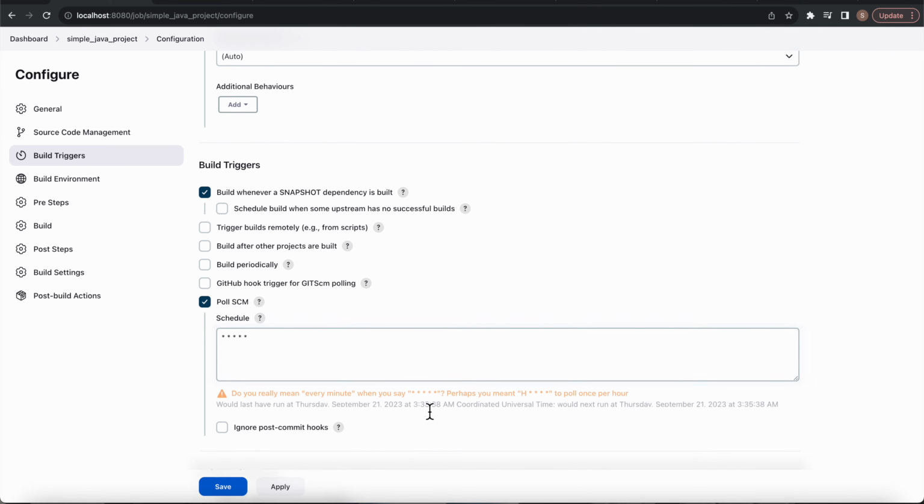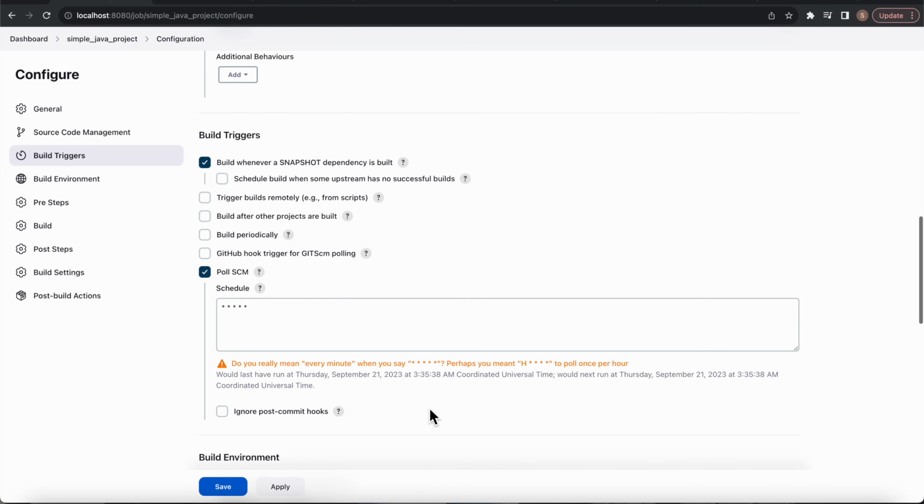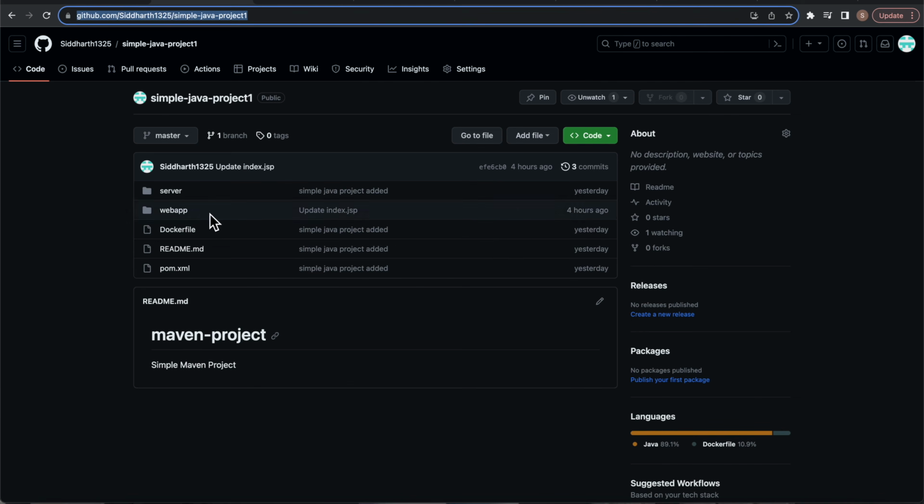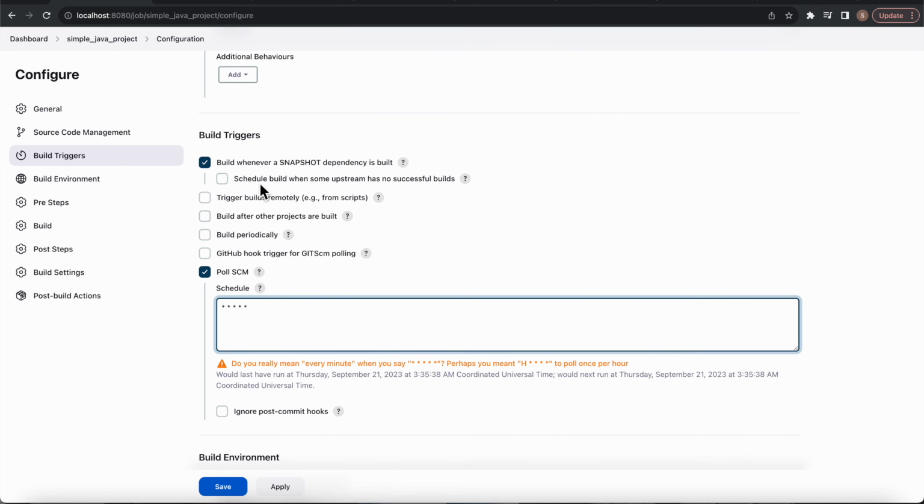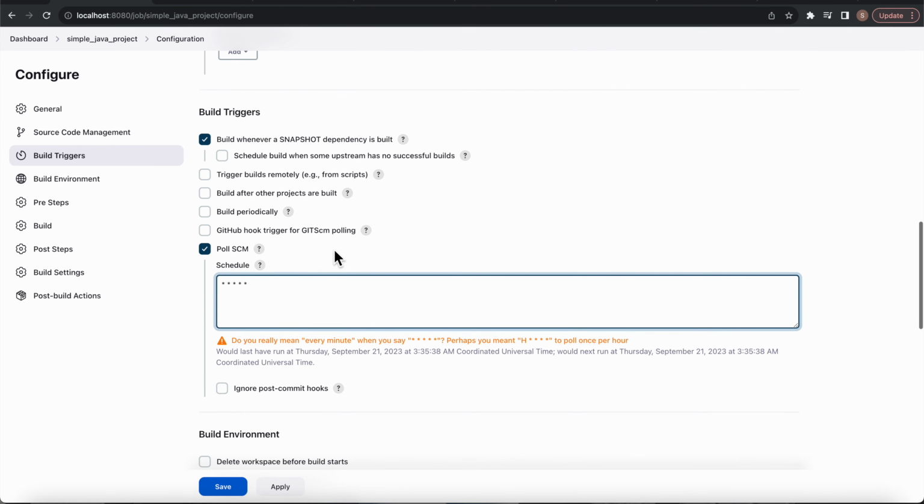Okay, so this is a cron job which will monitor the changes that have been applied in your Git repository, and upon that it will trigger your pipeline job in Jenkins.